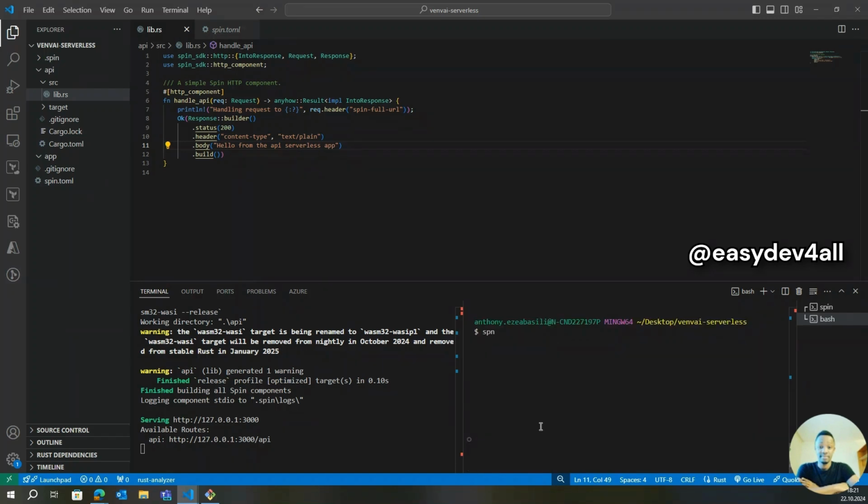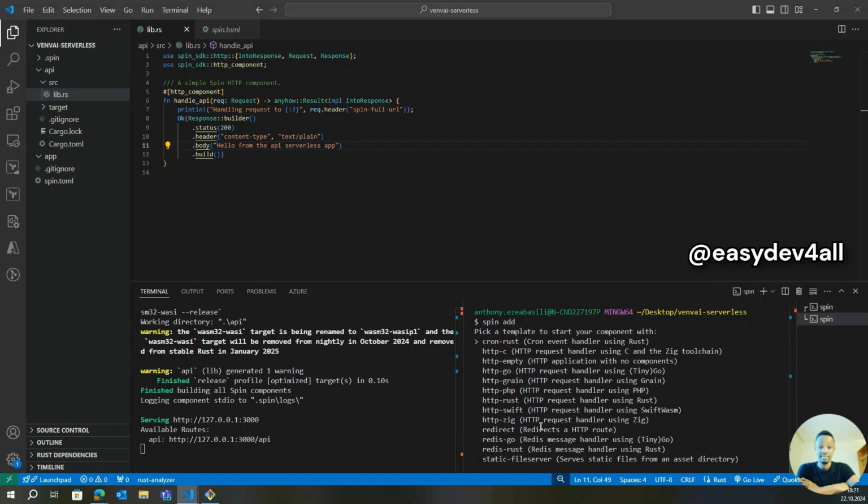So if I say spin add, and you notice that you do not have any of the templates that I have here, it's basically because you have not installed that template. I'm also going to provide a link to some of the templates that I'm familiar with that you can also install and then work with.